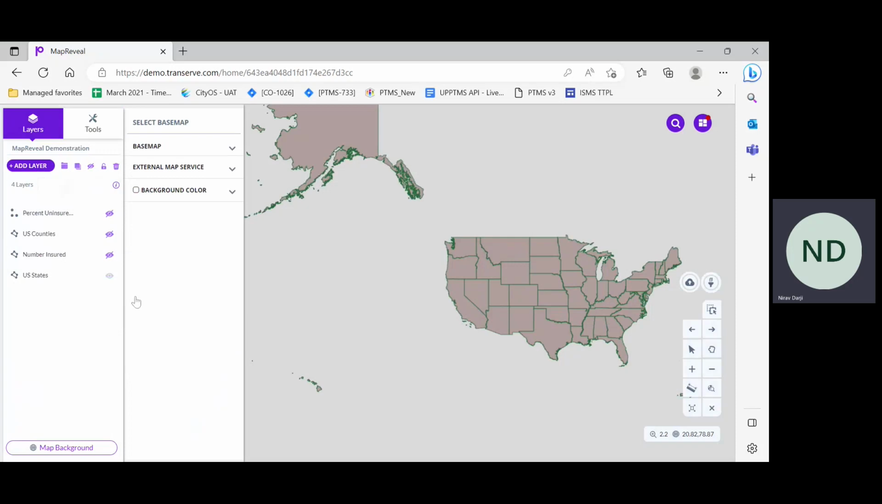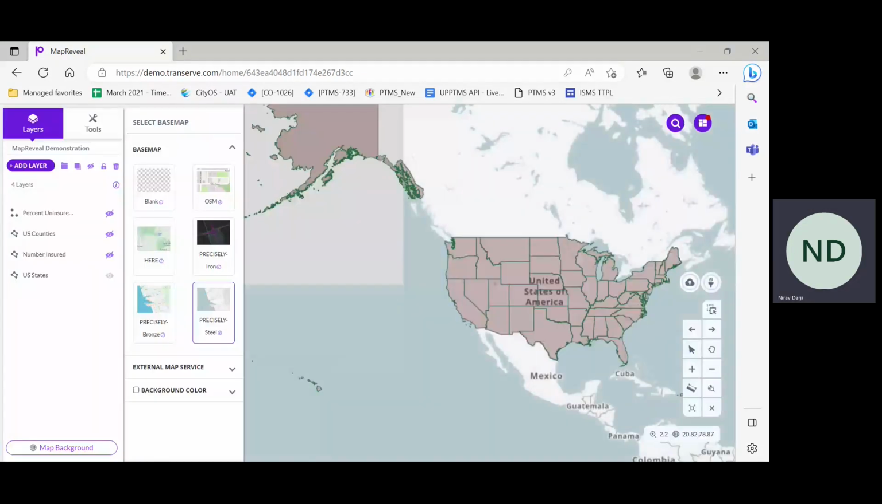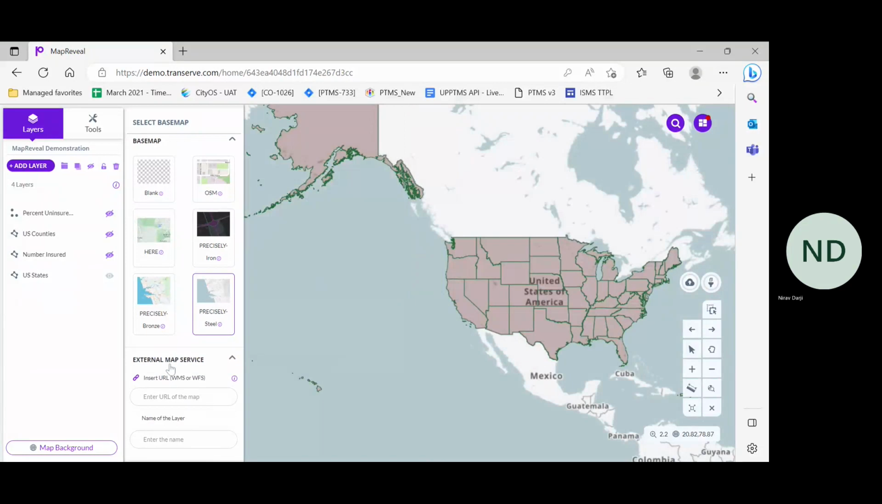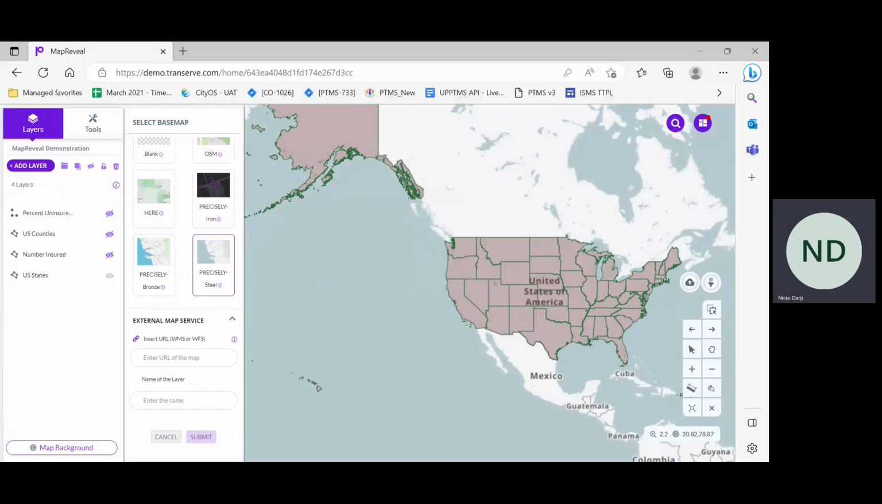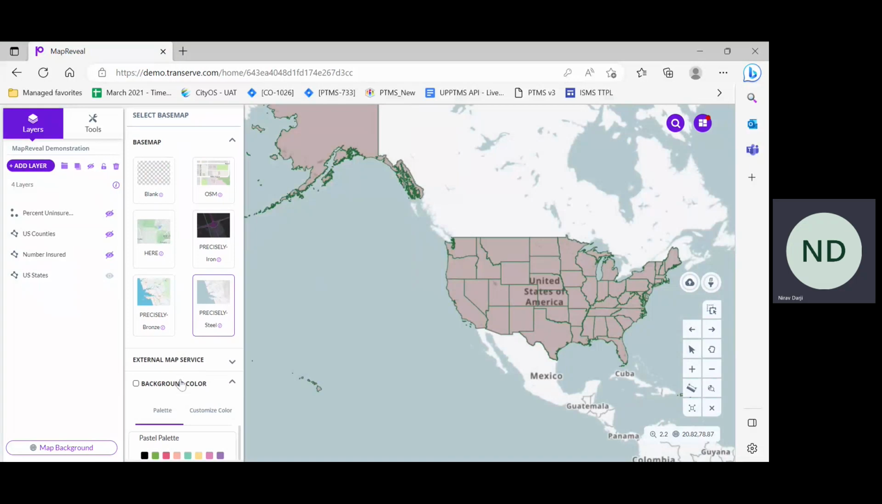In the map background, we have three types of facilities. In the base map, we have 5 different base maps. We can choose any of those base maps as per our convenience. In the external map services, we have to choose a WMS or WFS. We recommend you choose the WMS and WFS with HTTPS. We can also change the background color.